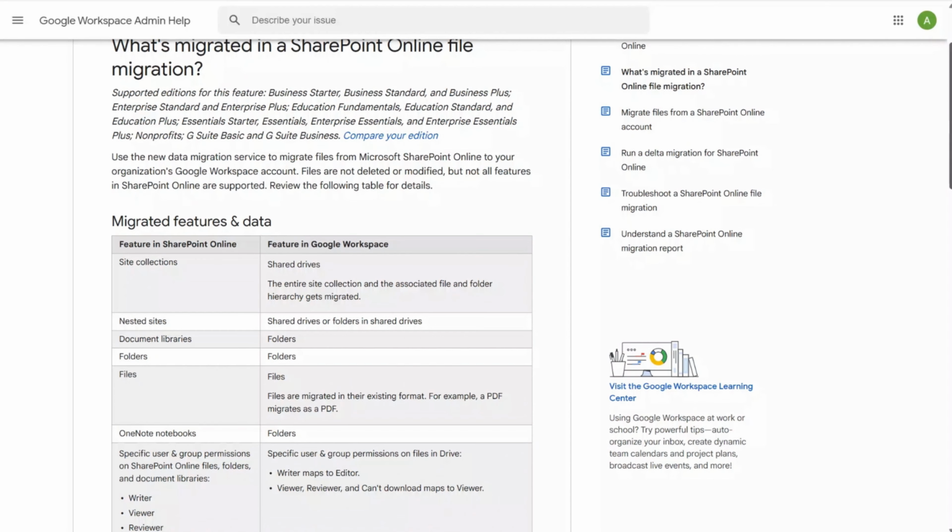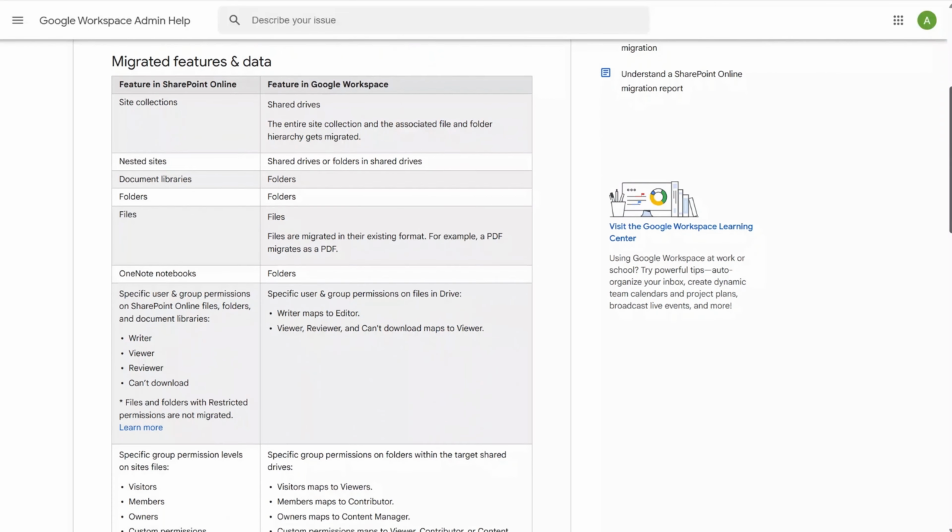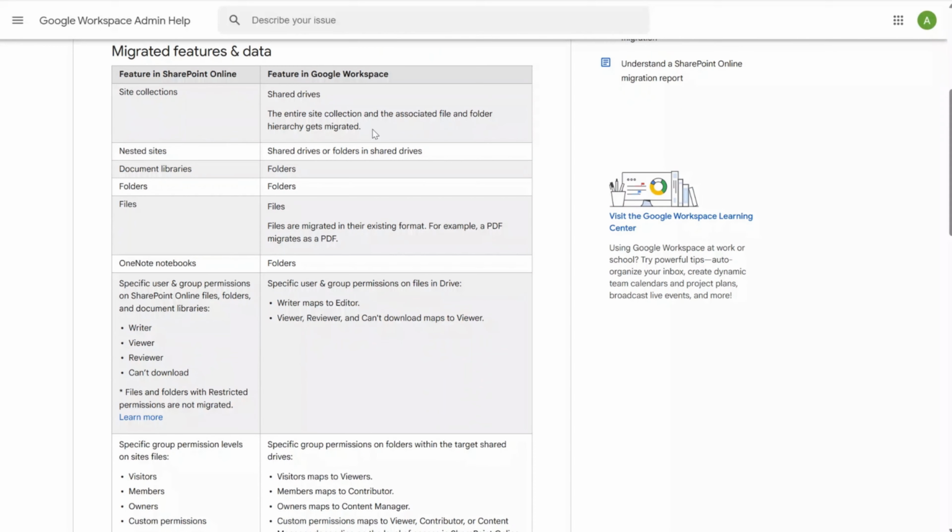First, the basics. All of your folders and files from your SharePoint document libraries are migrated. This includes your subsites, which are migrated automatically. OneNote notebooks are converted into regular folders in your Google Shared Drive.